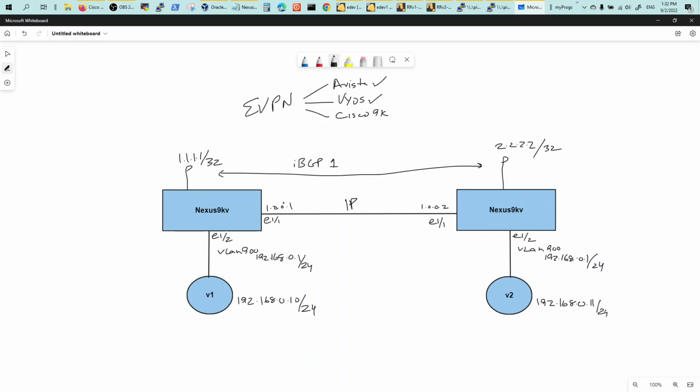/24. So when you configure the EVPN, you should have VIOS 1 and 2 ping each other on the same subnet, right? That's the whole idea of EVPN, is you're extending your subnet or VLAN over an IP cloud or IP network.